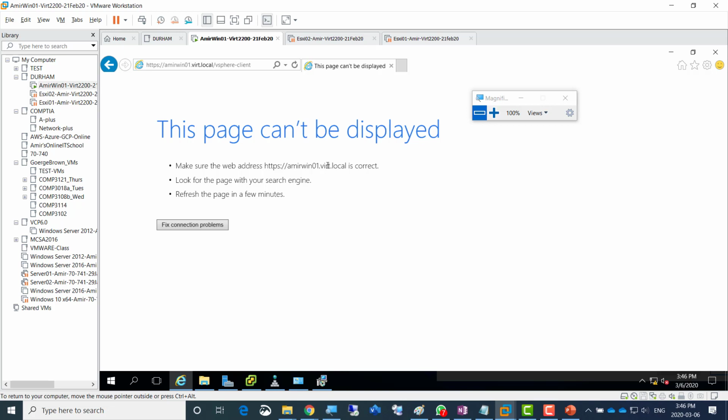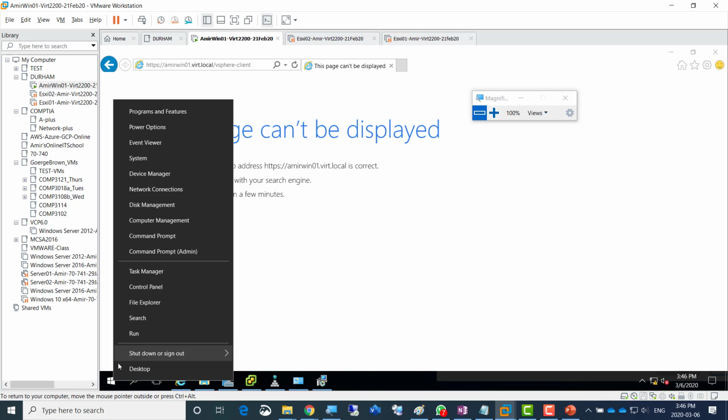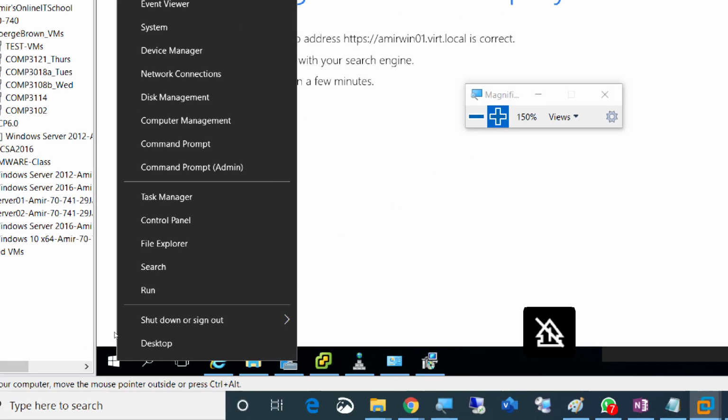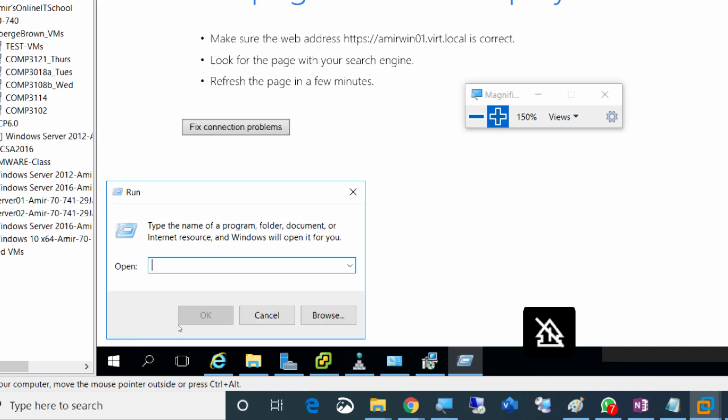Oops, this page can't be displayed. So, well, I'll check one more thing here, and that's services, so we can further troubleshoot it. I'm just going to right click on the Windows icon on the left bottom, and I'm going to go to run, because I need to check if all the vCenter services have started. So I'm going to go to run and type services.